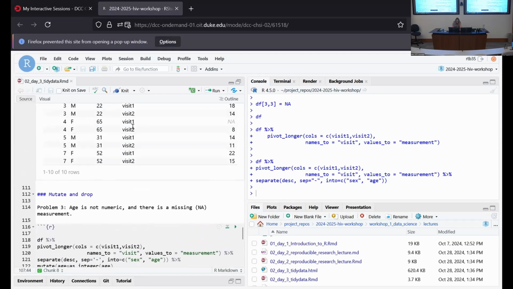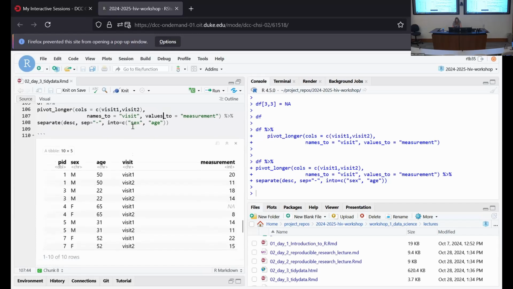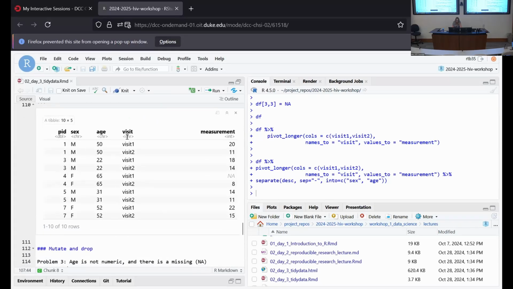Oh, I'm doing a bunch of steps here. I'm not just doing that. I'm also noticing that visit is kind of redundant. The column's called visit, and then I have visit 1, visit 2, visit 1, visit 2. So I'm going to get rid of the string visit in there. And then I'm going to drop this NA, because apparently this person did not have a visit 1, so there's an NA in measurement.